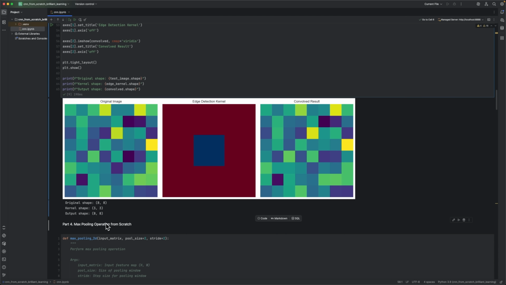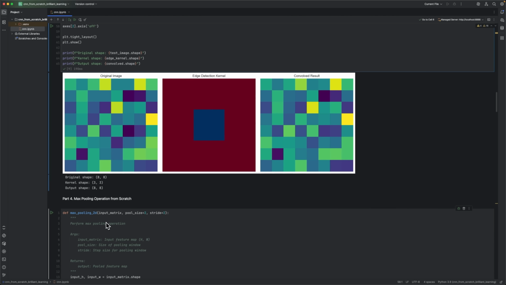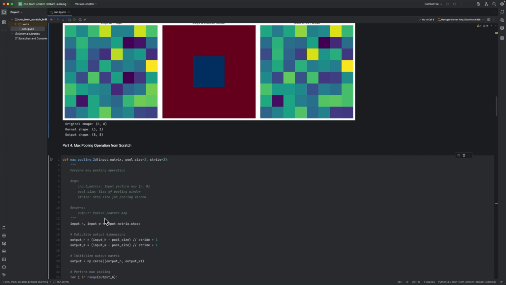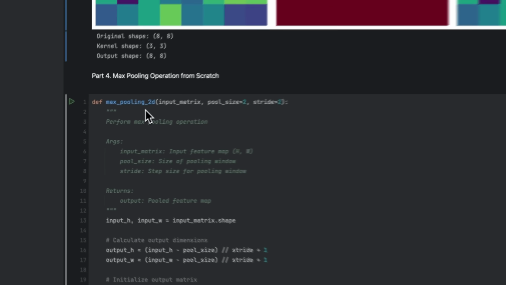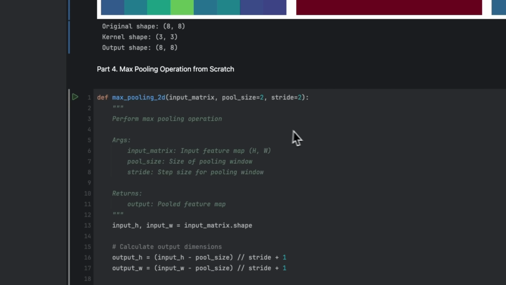And now that we've done the convolution, guys, let's apply the pooling operation. This is basically a downsampling step. Our max pooling 2D function picks the highest value from each small window, so it shrinks the image but keeps the important features.